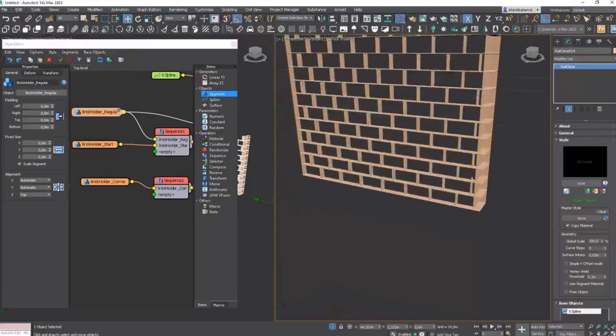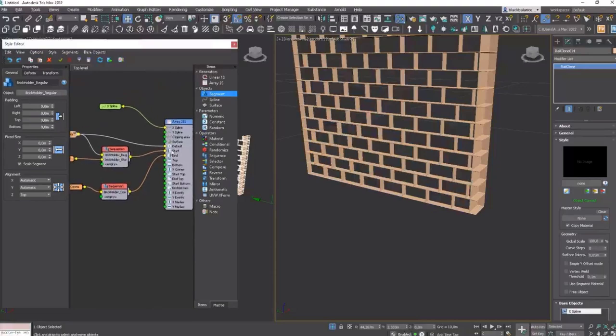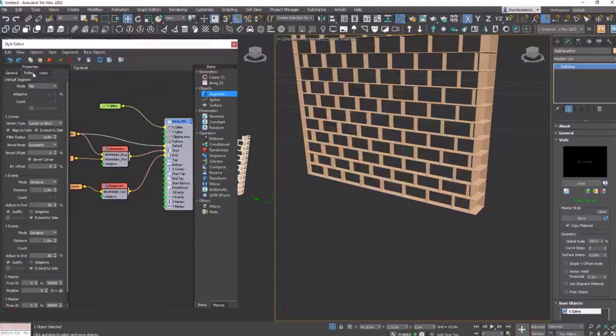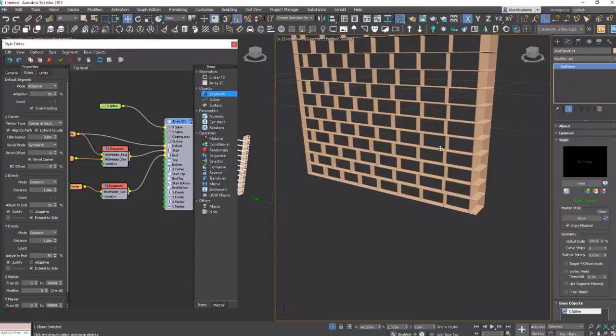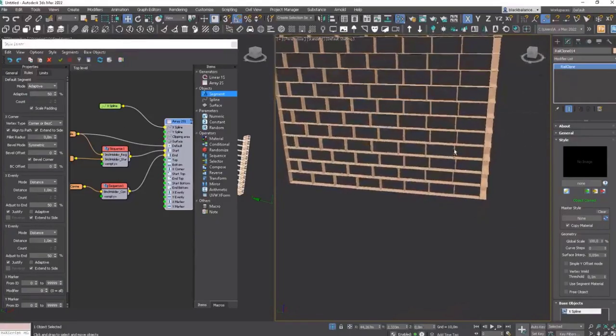Let's change some general settings now. Select the generator and go to the Rules tab. I will change the mode to Adaptive. This way, the spacing will be correct no matter what the length of the spline is.